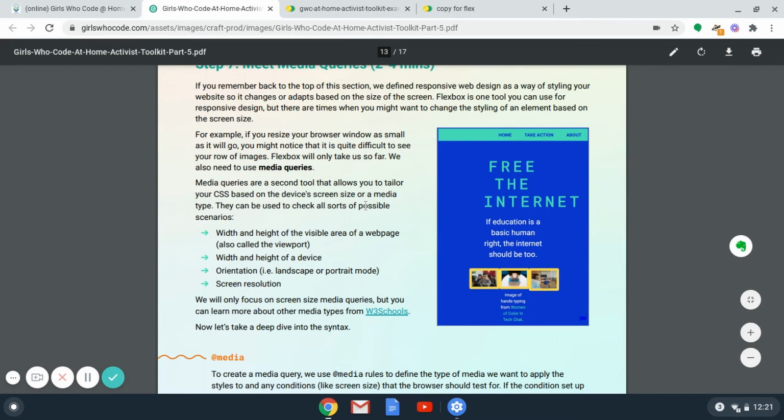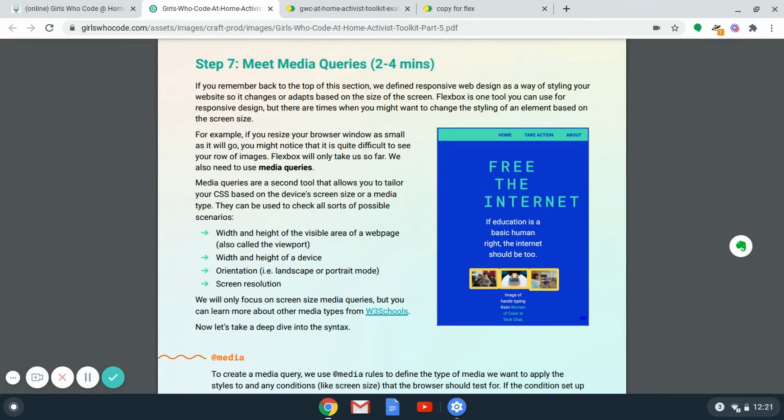This is a tool that specifically allows us to change the CSS rule based on the screen size, or in some cases, the media type. So today in particular, we're only going to focus on the screen size queries. But as it mentions, and we remember that W3 Schools is an infinitely useful resource when we're coding with HTML and CSS, it has more information on media types and media queries, and so you can follow this link to look into that more.